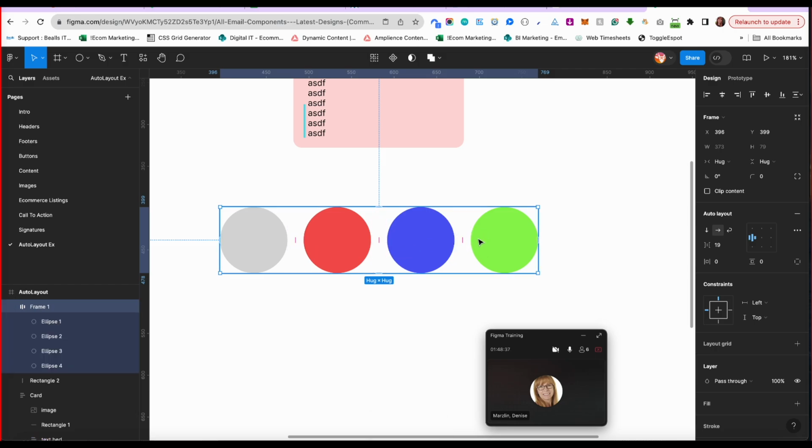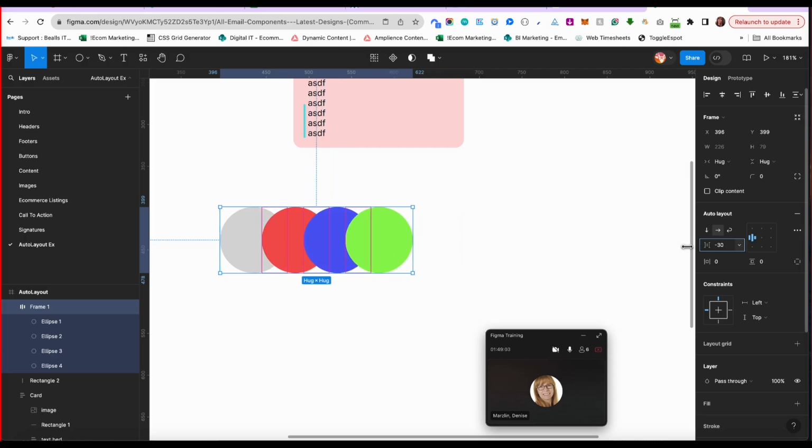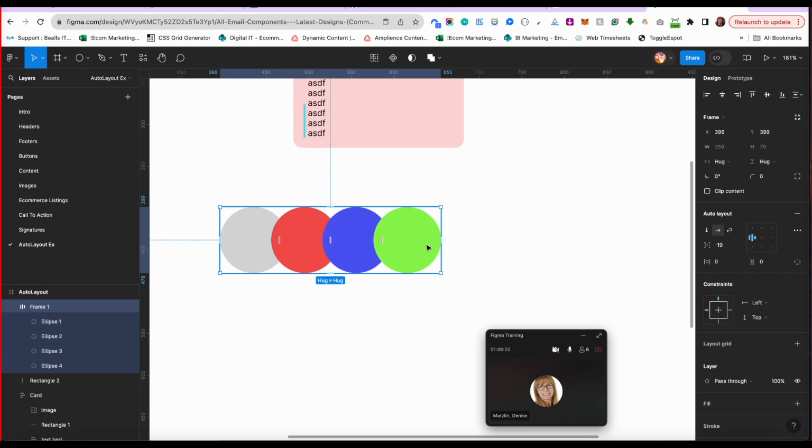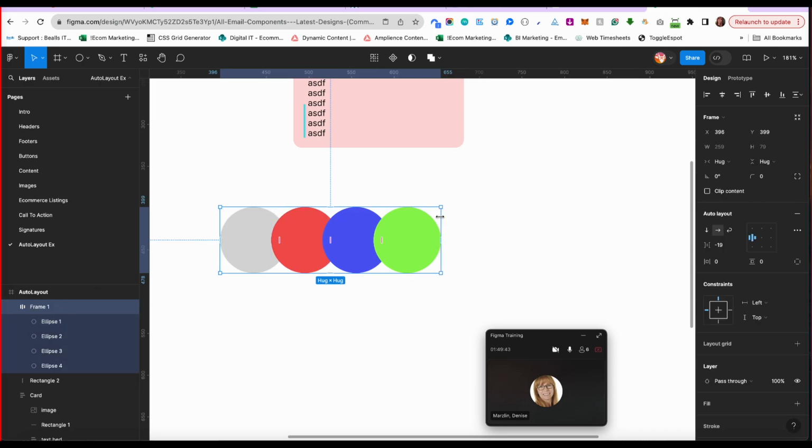So now all of my circles are in one frame. Instead of having 19 pixels between all of my circles, I can set this to -7. And now they are on top of each other. And I can do a lot more or a lot less and do some cool things with that. I want Ellipse 1 to be on top, 2 on top of 3, and 3 on top of 4. Well, there is a way to do that.